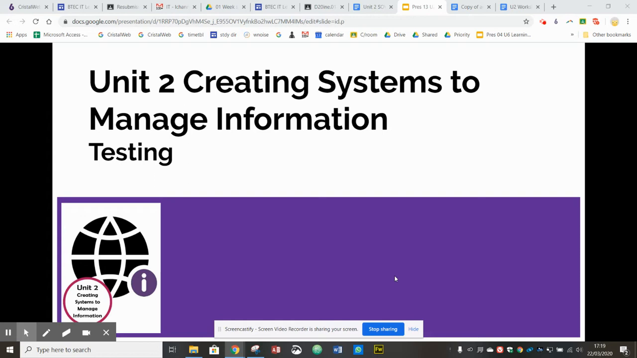Testing is carried out whenever you design an IT product. For us it's databases. In the second year it will be websites, and you'll be testing those as well. It's a normal part of any project when you're dealing with IT. So whether this is for an exam or for a teacher set assessment, you'll be using the following slides to help you understand how to test correctly.